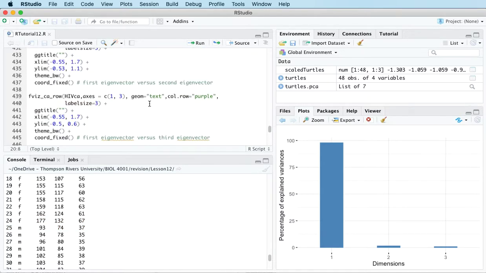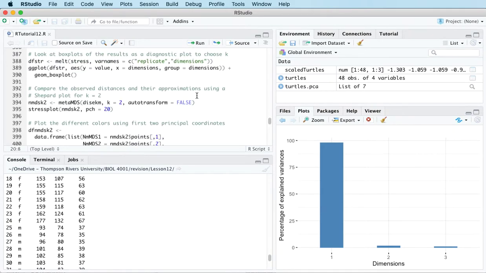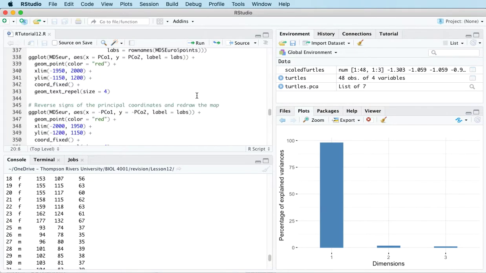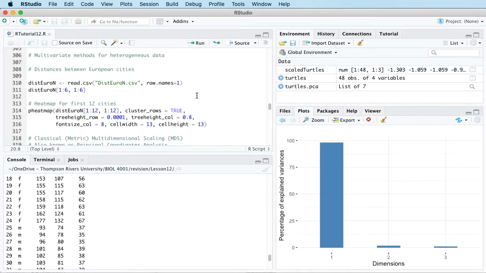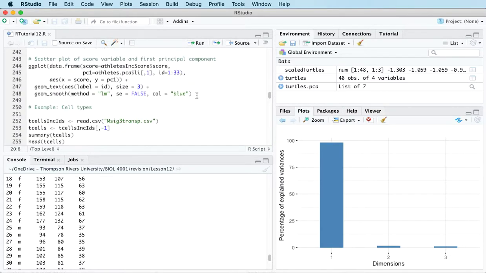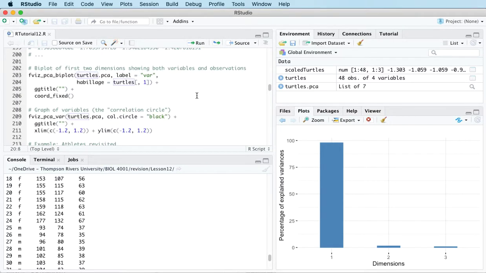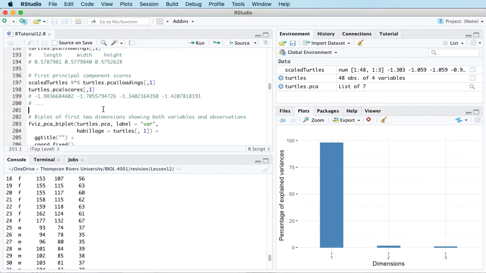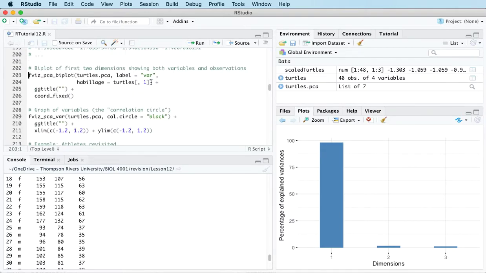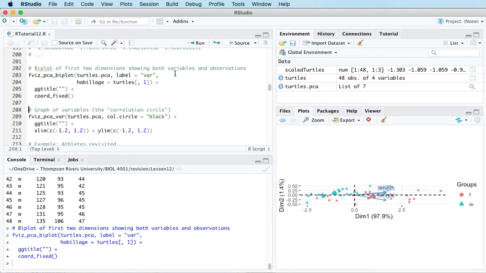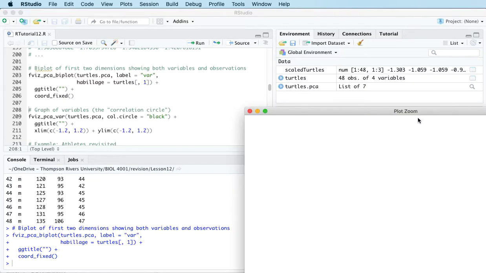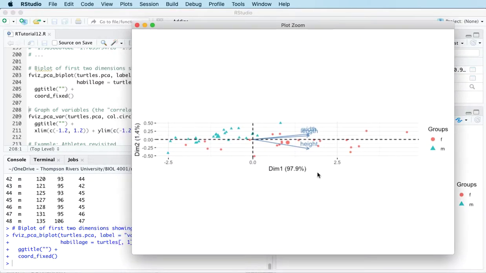Okay, so let's do one last thing. If I can find my way back to the code. There's a lot of code in this script file. Okay, here we go. Here's the turtles again. Okay, so let's look at a graph, a biplot of the first two dimensions showing both variables and observations. Let me zoom into that because it's a little hard to see.